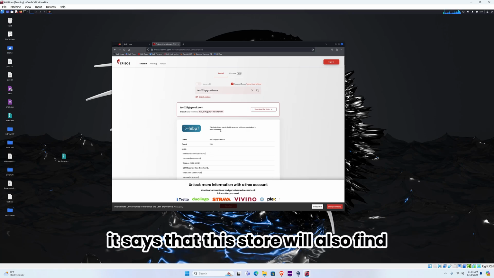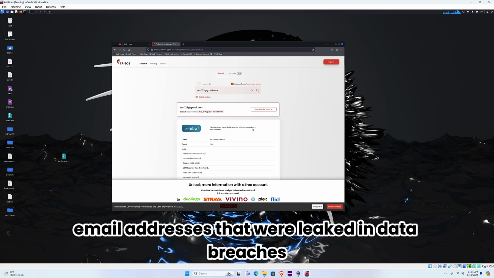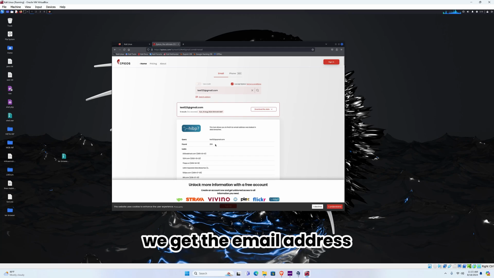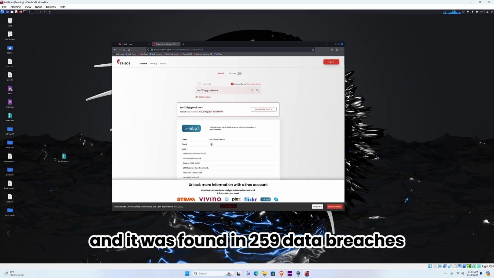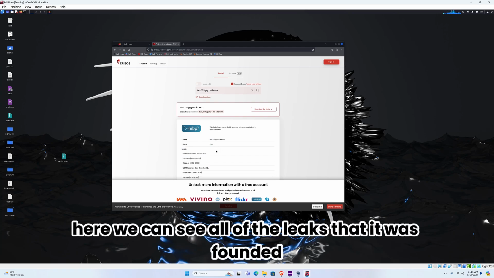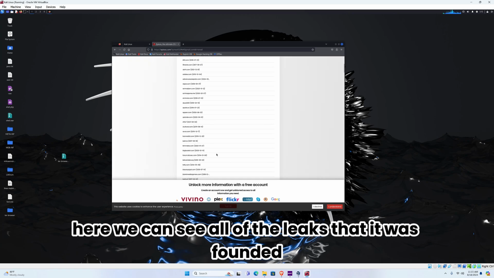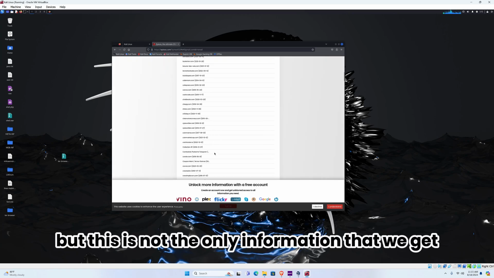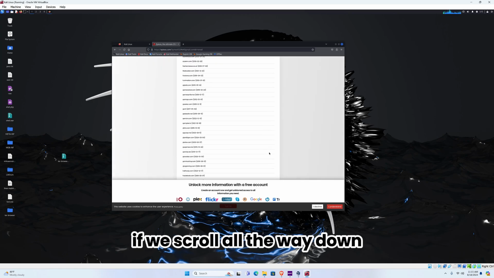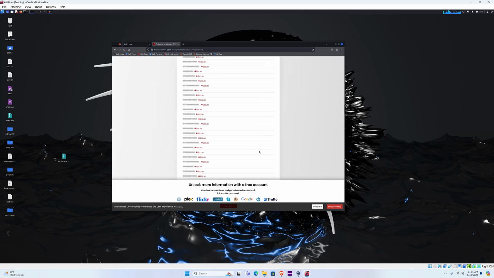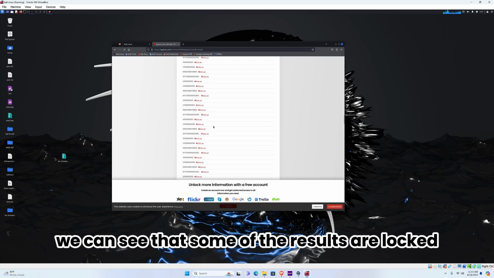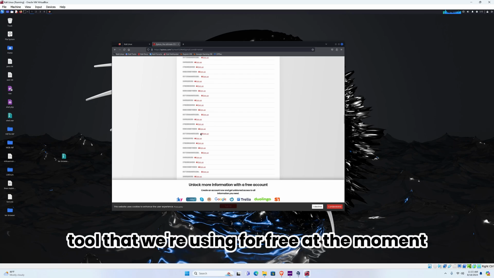So it says that this tool will also find email addresses that were leaked in data breaches. We get the email address, and it was found in 259 data breaches. Here we can see all of the leaks that it was found in. But this is not the only information that we get. If we scroll all the way down, we can see that some of the results are locked due to this being a paid tool that we're using for free at the moment.